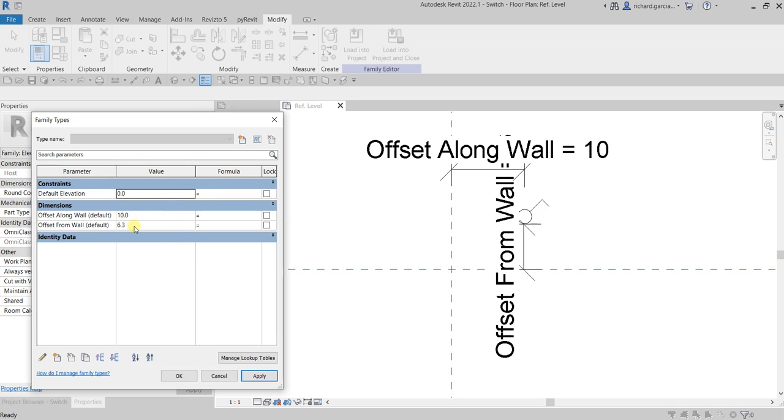So how about this one, from wall? How about 1? Apply, there you go. So how about 20? Going up, there you go. All right, how about 5? Apply. All right, so basically it's now working up and down, it's working left and right.